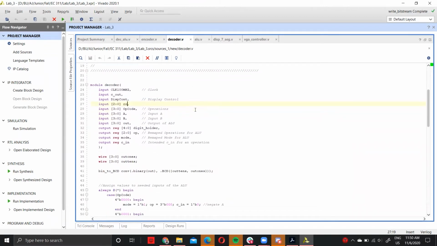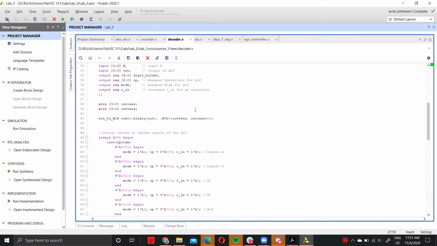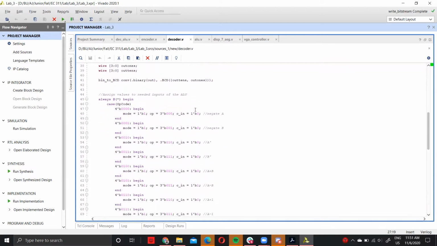We'll have the outputs from the encoder, which we get from the keyboard. We get the A, the operation code, the opcode, and the opcode is a 4-bit opcode, and in the decoder it will convert it into a 3-bit operation and 1-bit mode. If the mode is 1, we do arithmetic operations, and if the mode is 0, we do logical ones.